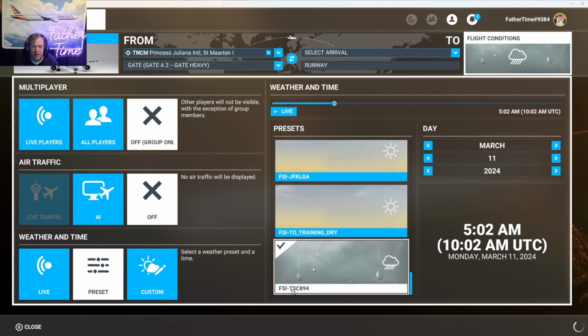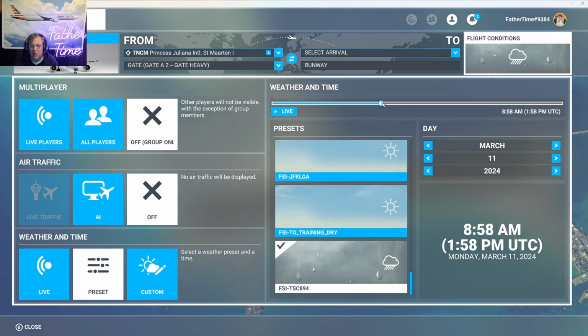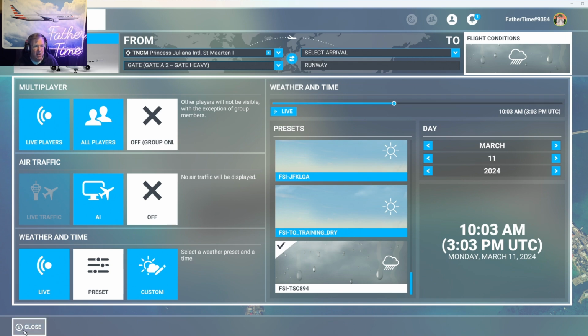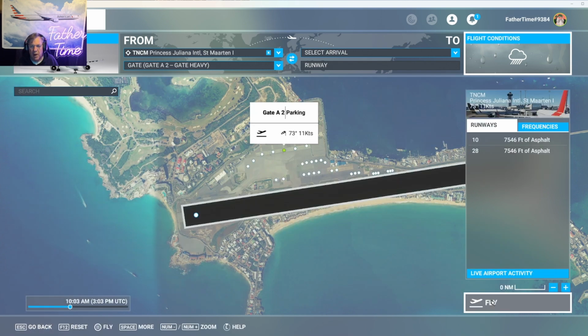There it is. Air Transit Flight 894 weather. Use that preset, and JP said to put it at 10 a.m. I'll show you where I got all that information. There it is. Right around 10. Close it up and go flying.